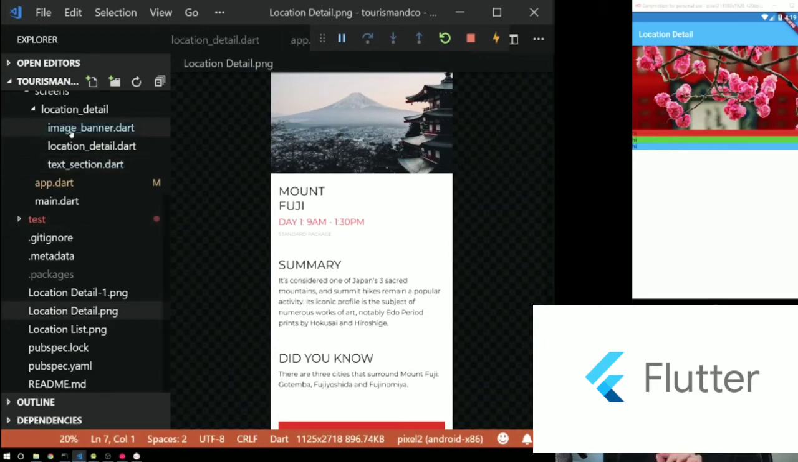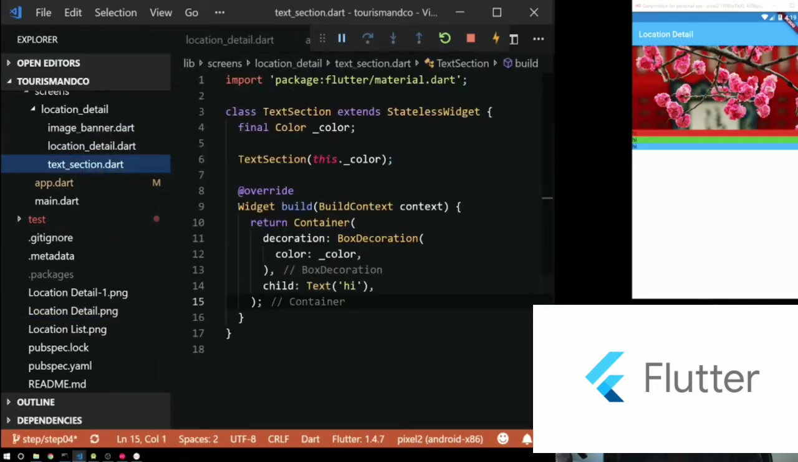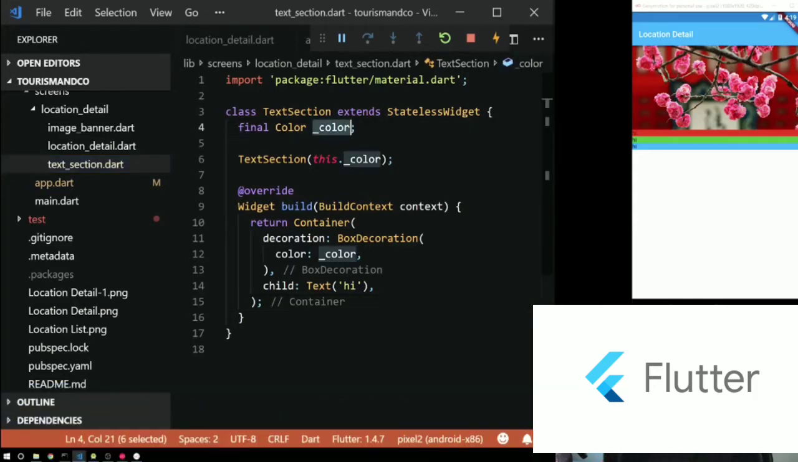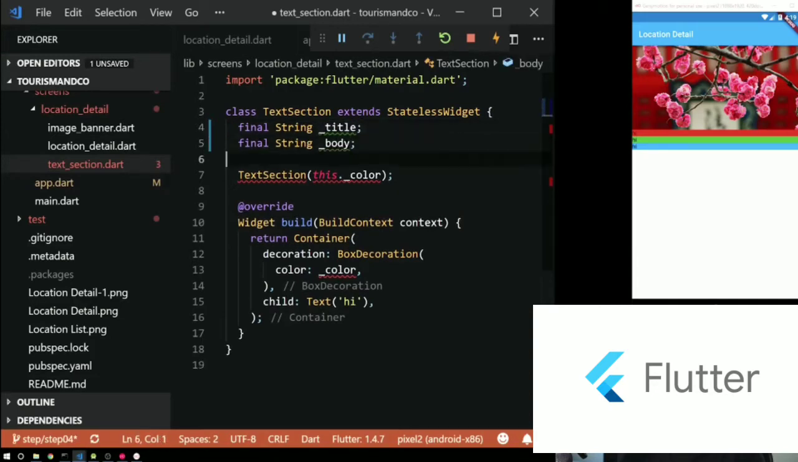So the first thing we're going to do is implement more features of this text section, because right now it's very contrived. It just shows colors. What we want to do is remove this color and be able to show a title and a body. So let's implement that now. Instead of color, we're going to implement two private members. One is title and one is body. We're going to update the constructor and update this.body. So whatever you pass in here as positional parameters will be assigned to these members.